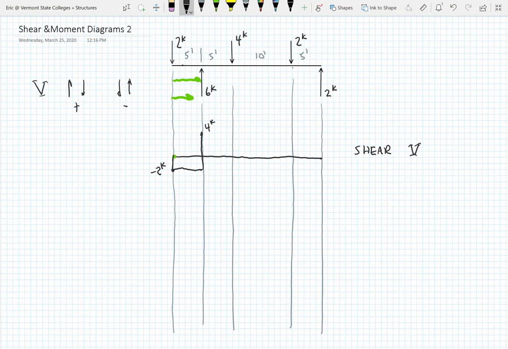As I keep going, I don't do anything until I hit this 4 kips, and I go down. Once again, I keep going from left to right and nothing until I hit the 2 kips going down, 2 boxes. Carrying on till I hit the 2 kips going back up. Back to 0.